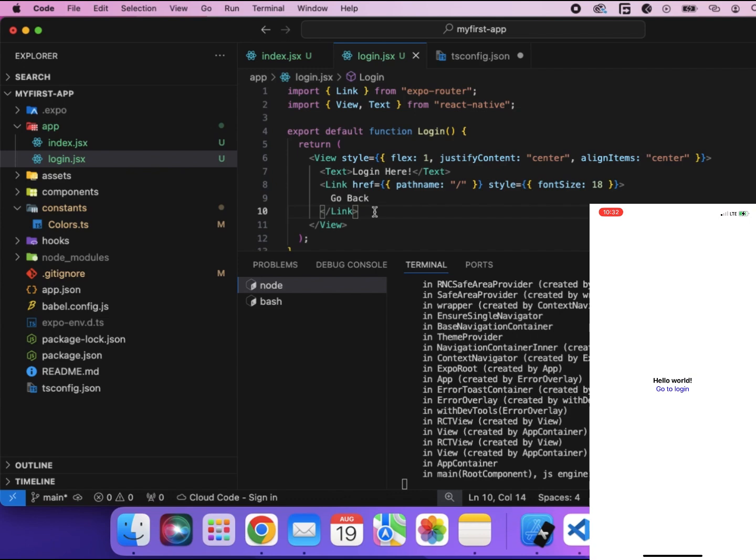Now, as you can see, go back is also here. I can click go back, and go back has taken me back to the login screen. Now, another thing you could have done is, instead of writing backslash, you could write index. Okay, so go to and go back.